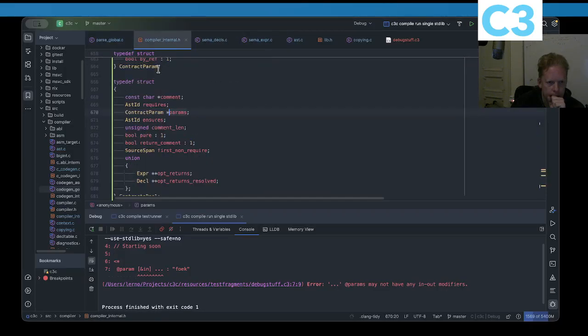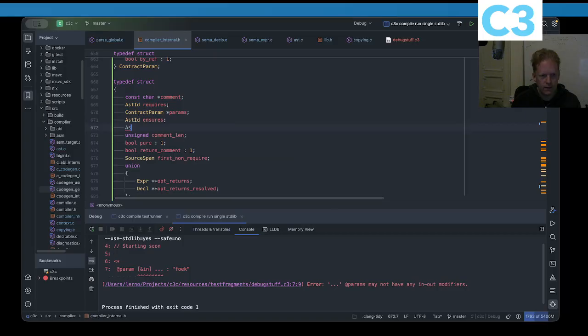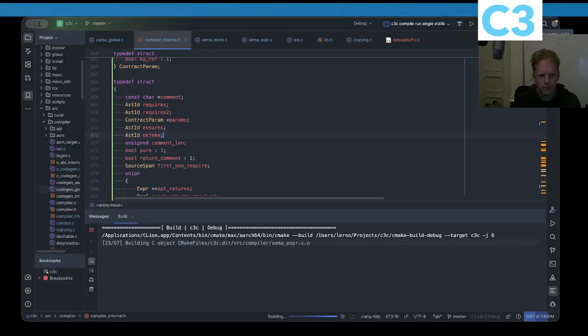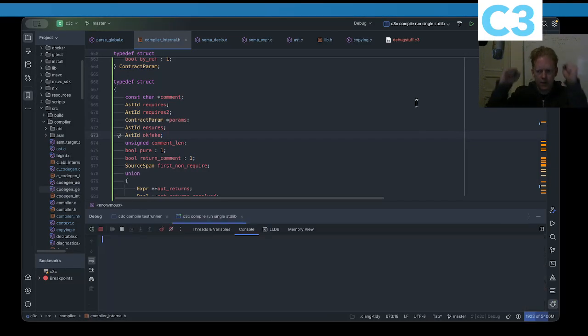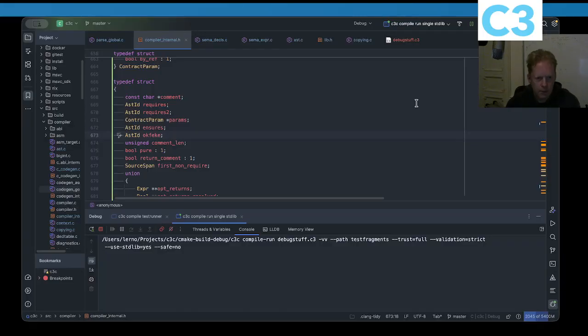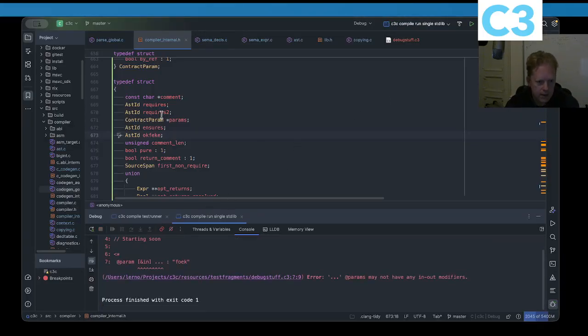So let's see what happens if we make this a little larger. Like if we don't have ensures, let's say we have an AST ID because that's how big it would be. Another one, and then we have one more for these. Right, so they're twice as big. Is it okay? Or do we change the size of things? We can have it, yes. Then we don't need this AST ID thing, which is painful.